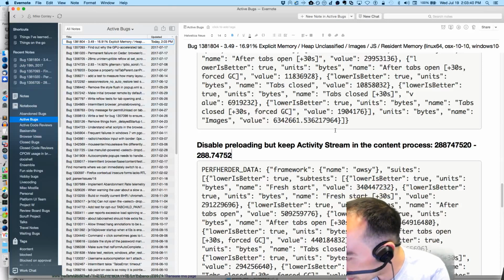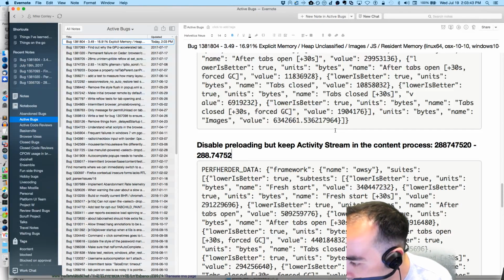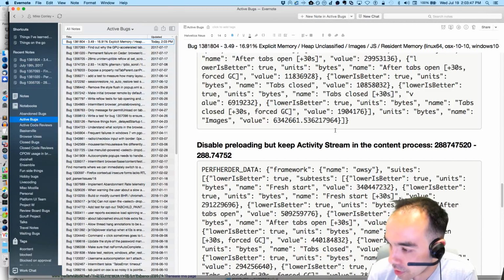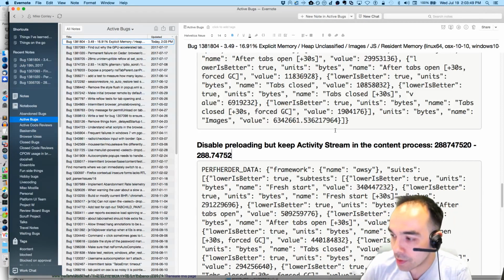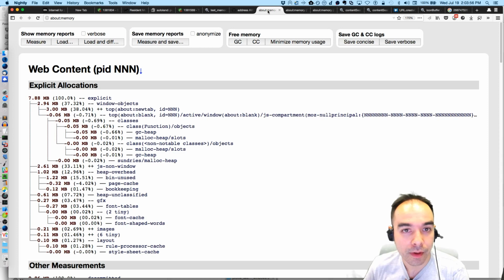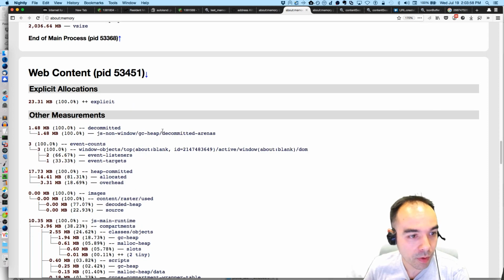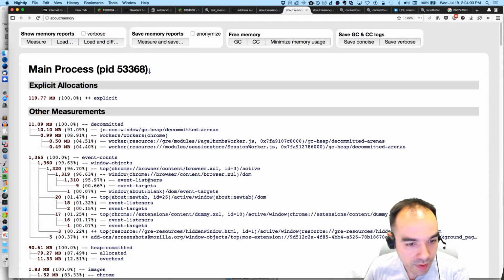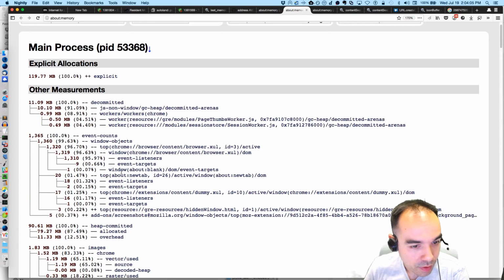Why is good loading about blank rather than about new tab? So Demos has a question. Demos is asking, why is good loading about blank rather than tiles about new tab? That's because good is loading tiles about new tab. It's just doing it in the parent process. It's not down here, it's up here. Yeah, right here. And there are 18 event listeners, 2 event targets.